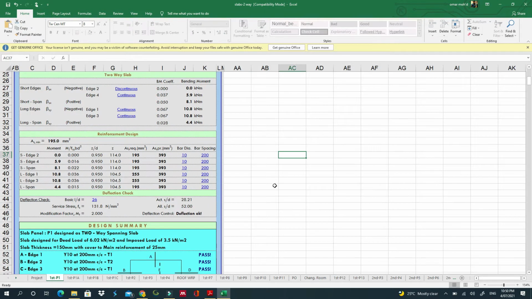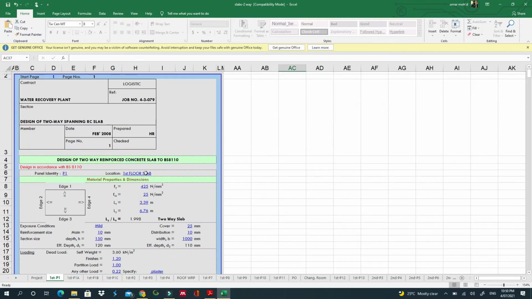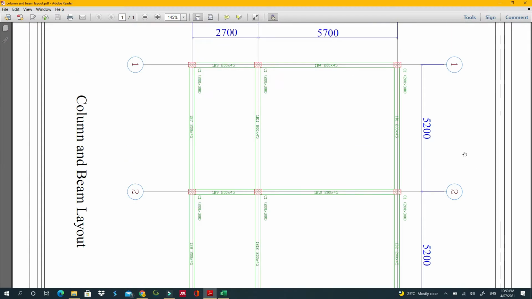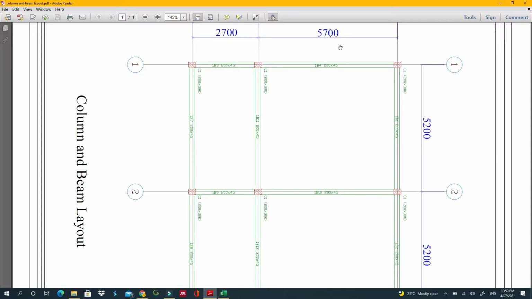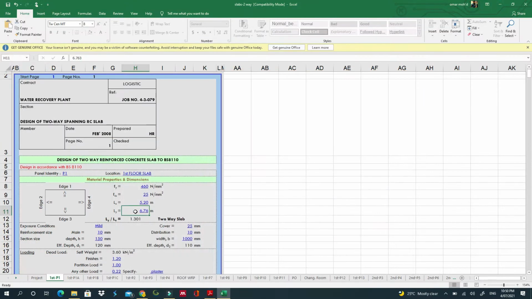Let's just design this. First thing first, we need to choose our FY. I will just go with 460. FCU 25 is enough. Okay, LX: we have 5200 as our LX. You just come here, 5.2 guys, and on anything you need to check the units. It's in meters, so 5.2. The other one is 5.7. This is LY, so it's 5.7.